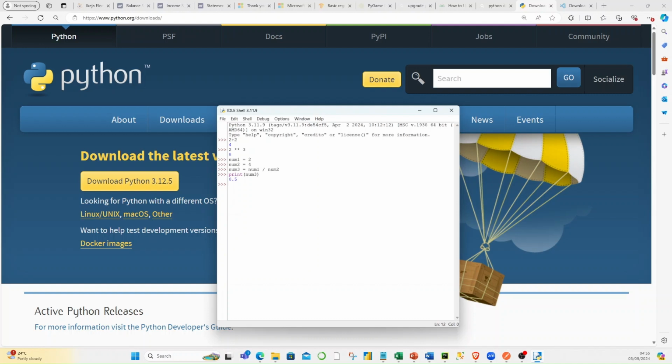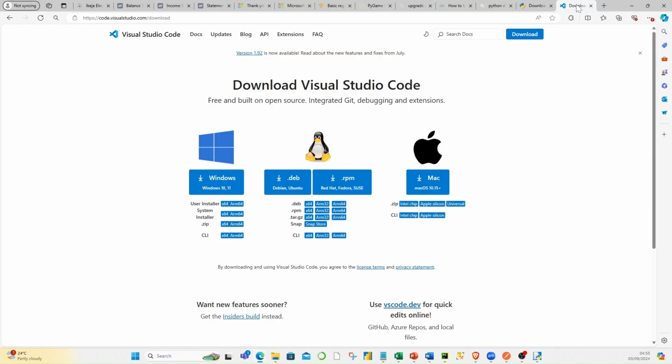So we need what is called an IDE, an integrated development environment. There are many of them, just like I said. So if you need one, one of the best ones out there is VSCode or Visual Studio Code from Microsoft. It's free. You do not need to pay anything to get it.